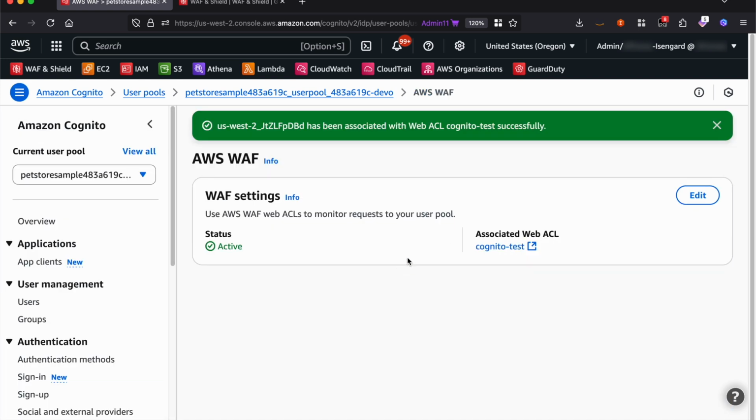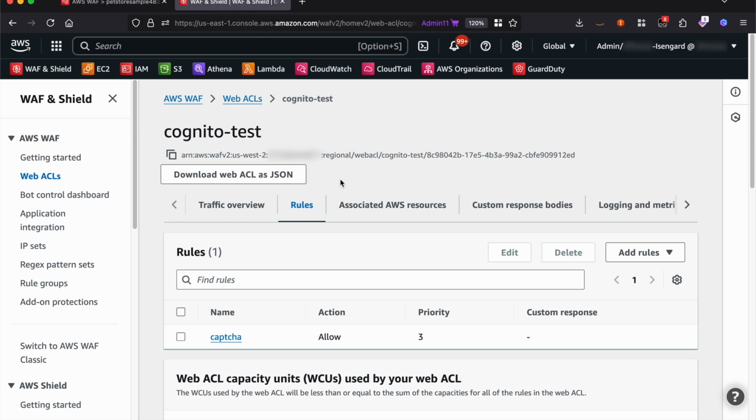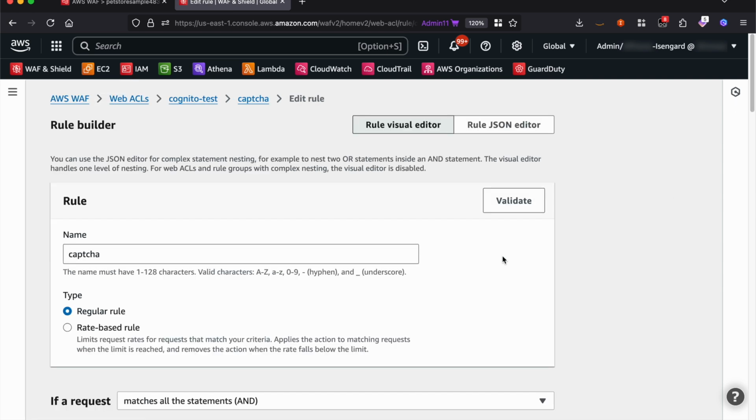WAF is now integrated with our user pool, but we have no rules configured here. Let's go and configure some WAF rules. We'll move over to the WAF console. And we can see here I have a pre-created rule that we need to modify called CAPTCHA. We will select that checkbox and click Edit.